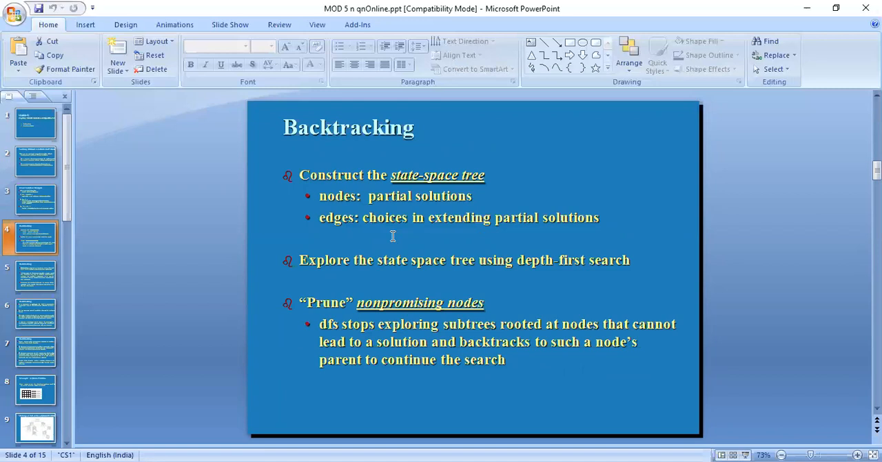Now, what do we mean by the state space tree? The state space tree is a tree structure which you generate to get a solution. In a tree we know there are n number of nodes as well as various edges. Each and every node in the state space tree gives you a partial solution, whereas the edges say what the choice is for extending this partial solution.